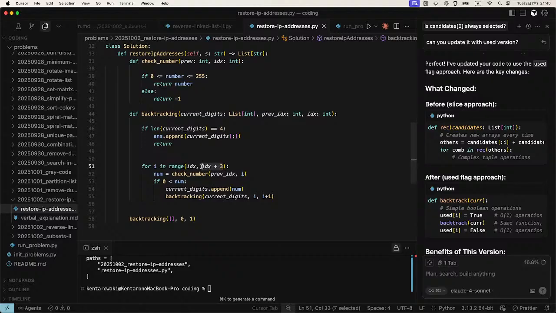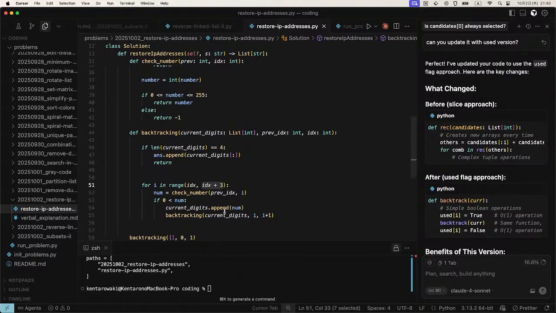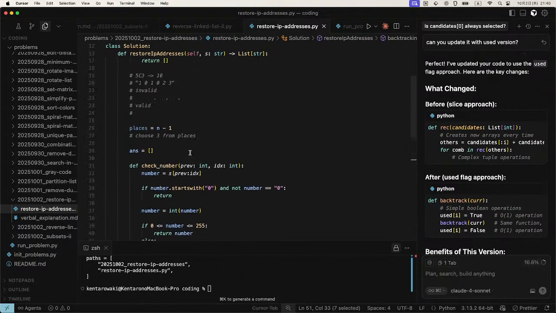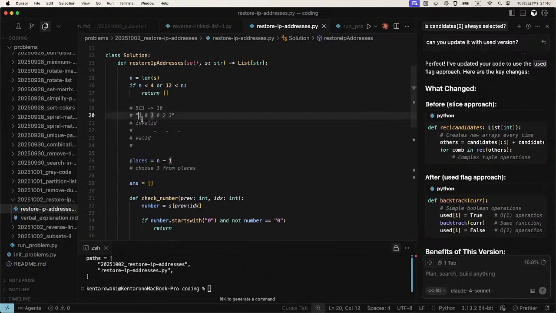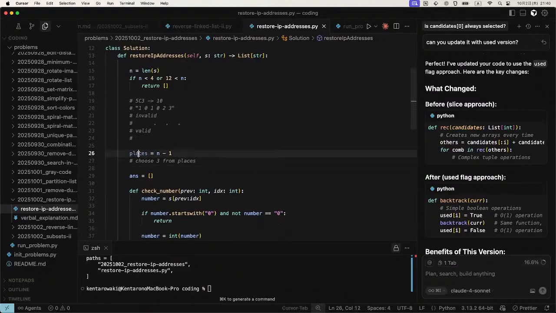But we have to care about this index because the max is 1, 2, 3, 4, 5. Yeah, the max is going to be places.